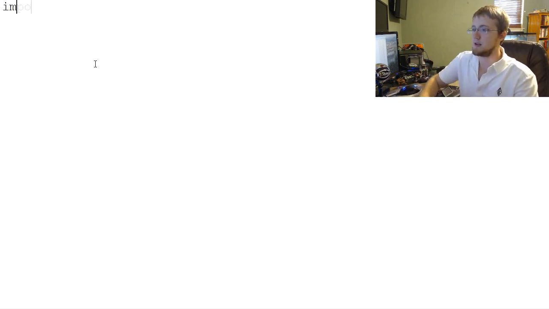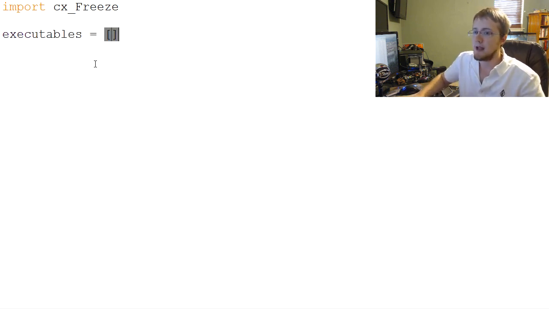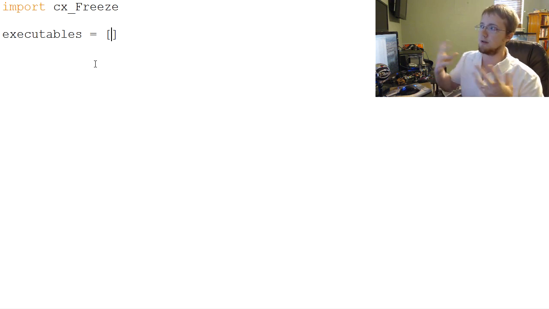The only thing that we need is to import cx_Freeze. Now we're going to specify the executables. So we're going to say executables. I have such a hard time. And that's going to equal a list. For now, we're just putting one thing in this list, and that is going to be the executable, or the thing that we want to convert into an executable.